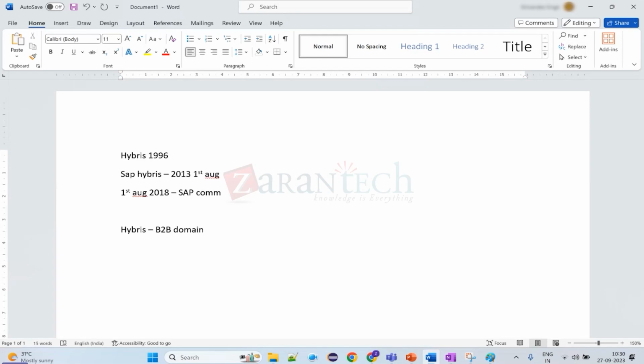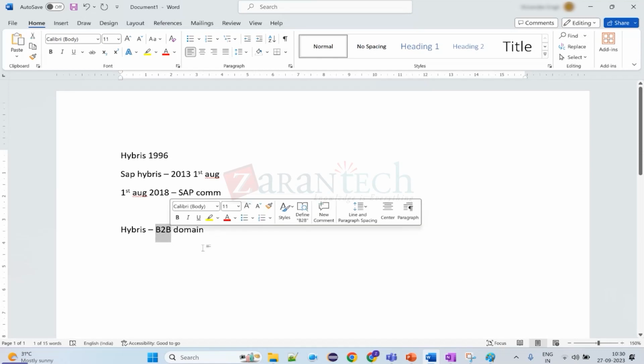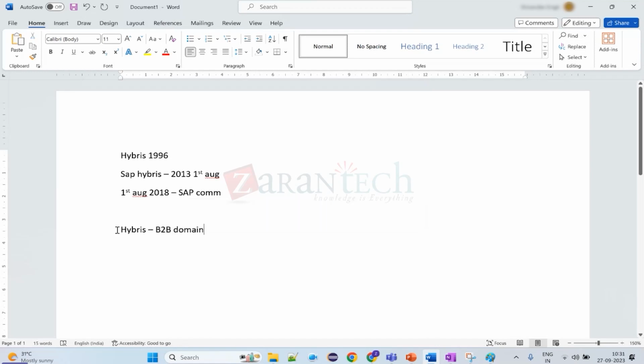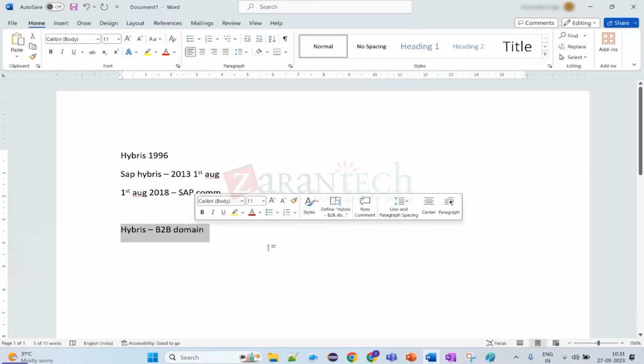What does B2B mean? Business to business domain. There is no proper competitor for Hybris in the B2B domain. In B2C we have multiple, but in B2B most platforms fail because this is quite a complex project, with a lot of complexities involved. That's why Hybris is the B2B market leader.